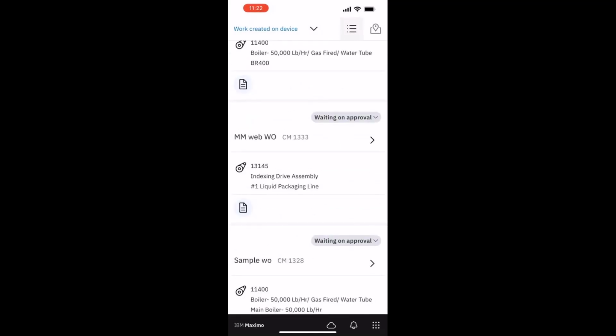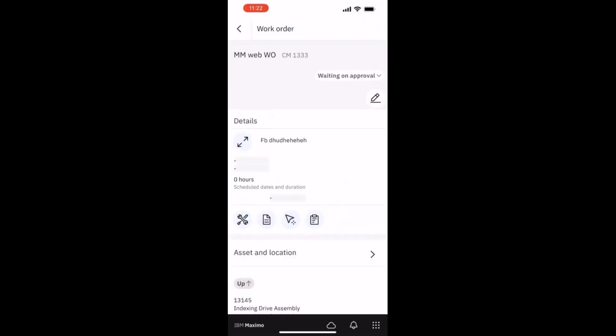So I'm seeing my short description. At a high level, it's given me the work type. I'm also seeing that now I can see the work order number, which is 1333. I'm seeing the status as waiting on approval, and I'm seeing my asset information, as well as I can add work log entries. But let's expand this view out a bit. So I'm going to select my expand button.